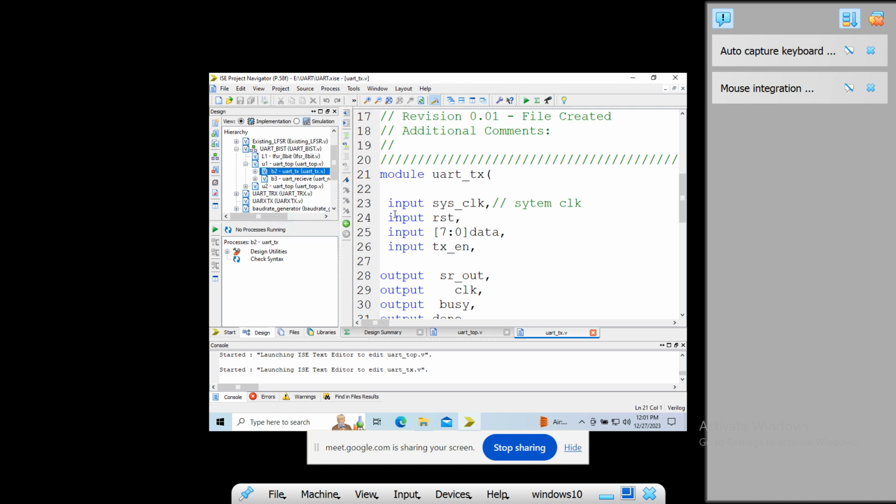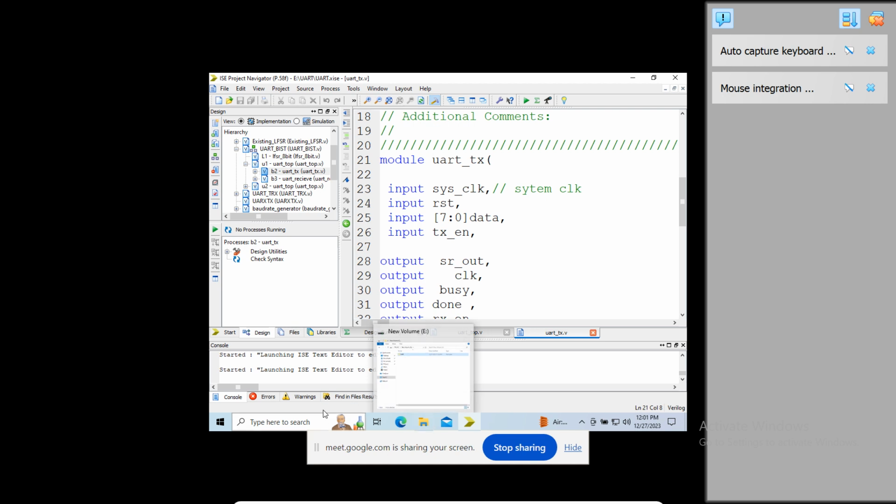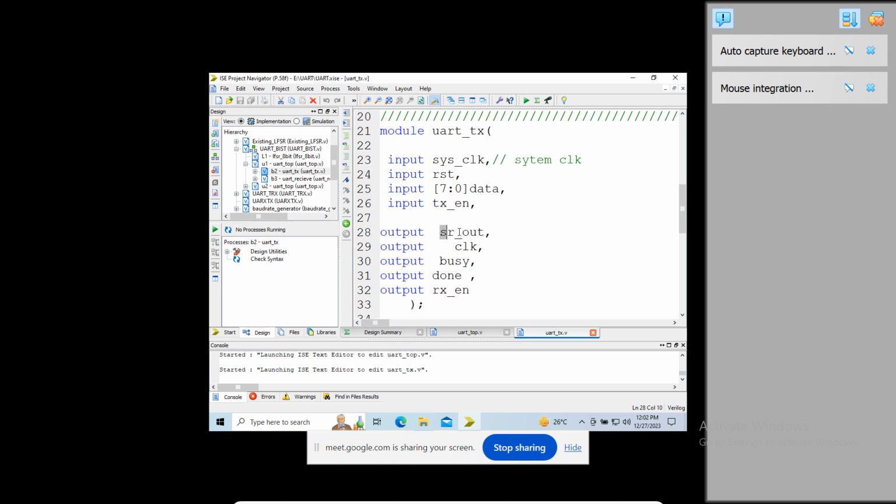Okay. So whenever we write the code, we start with our module. So this is the module, UART transmitter, our transmitter code. Now what are the inputs in that? We need a system clock, a reset, data of 8 bits, then the input transmitter enable, which gives an enable signal. Then what are our outputs? Serial output, then clock, then busy. Busy in the sense if any device is busy. Then done, then receive enable.